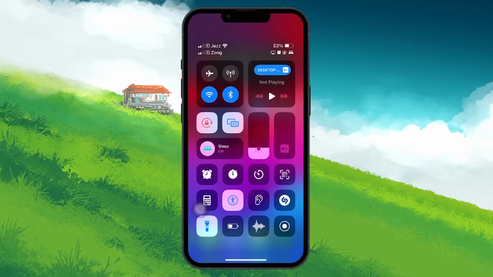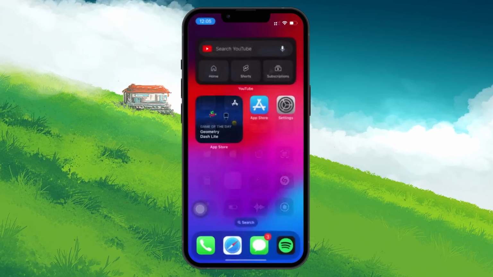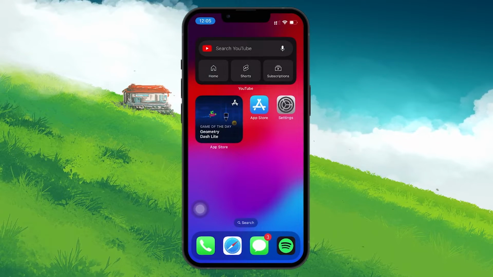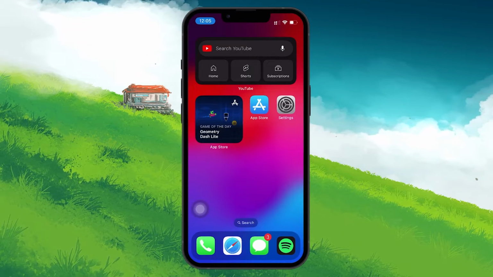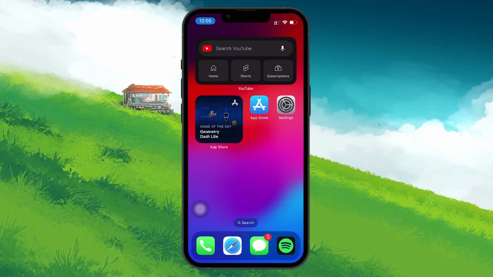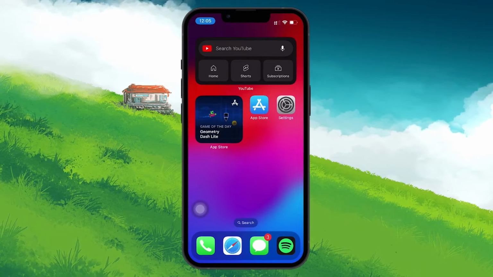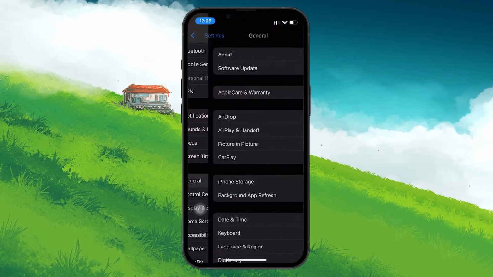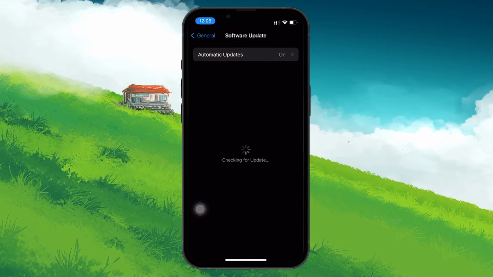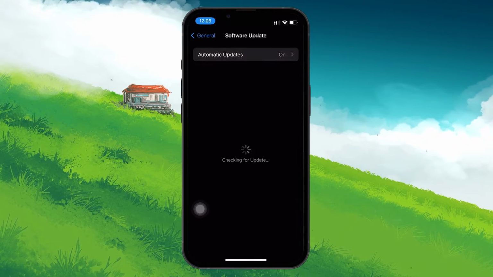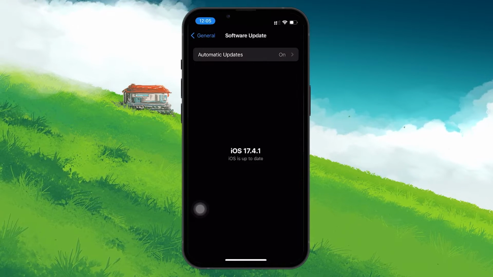Another potential solution is to check for any available iOS updates. Outdated software can sometimes cause issues with your device's functionality, including the flashlight. Go to Settings, General, Software Update, and if there's an update available, make sure to download and install it. This can resolve the issue if it's software related.